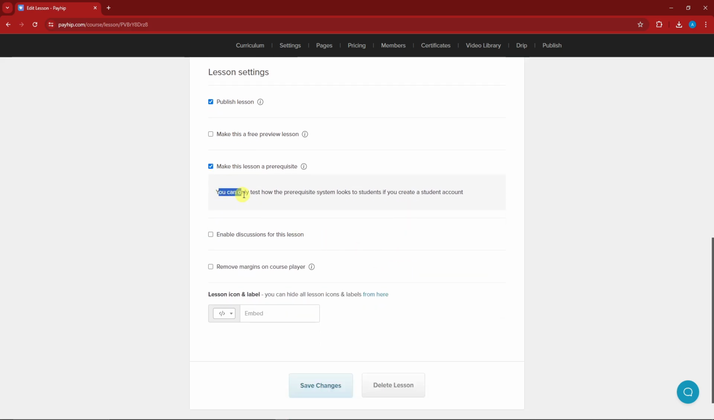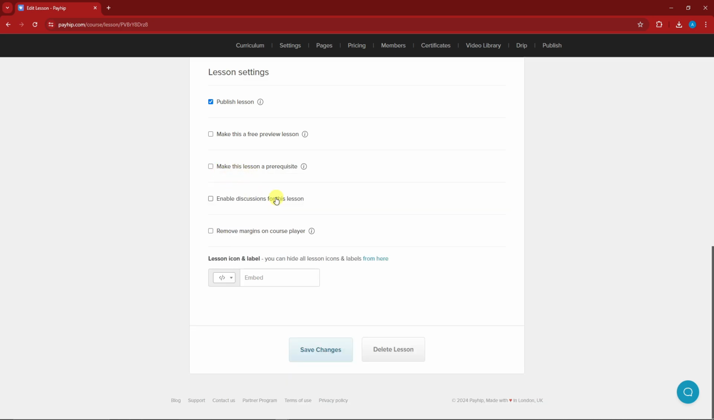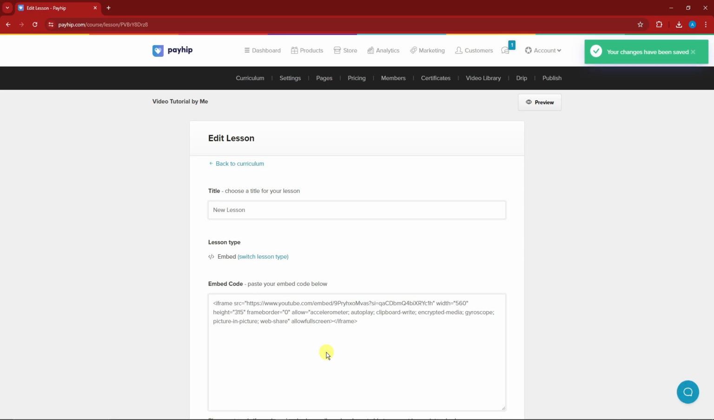You can only test how the prerequisite system looks to a student if you create a student account. So I'm going to remove this one. And with that being said, click on save. And that is how you create an embed lesson.